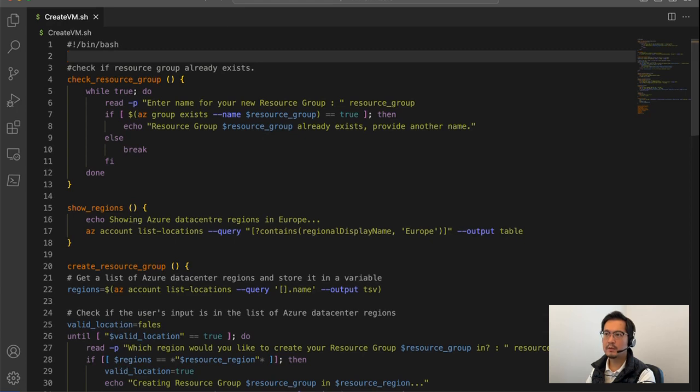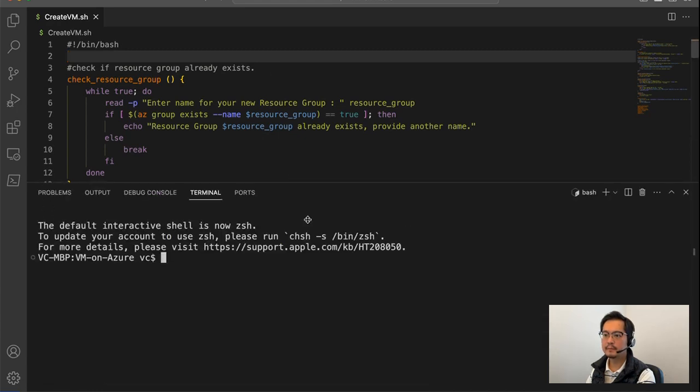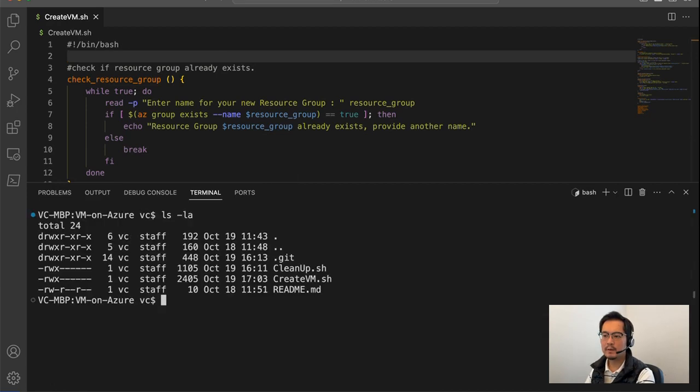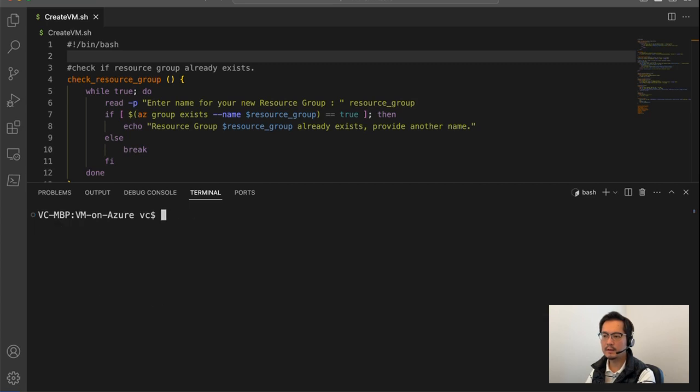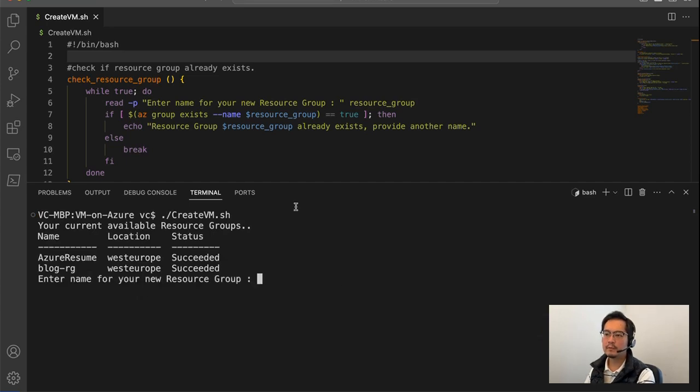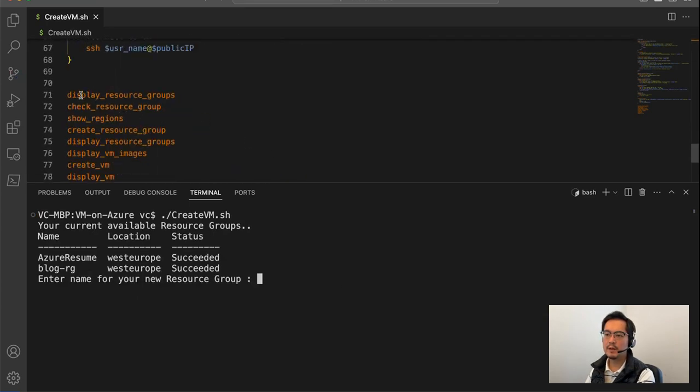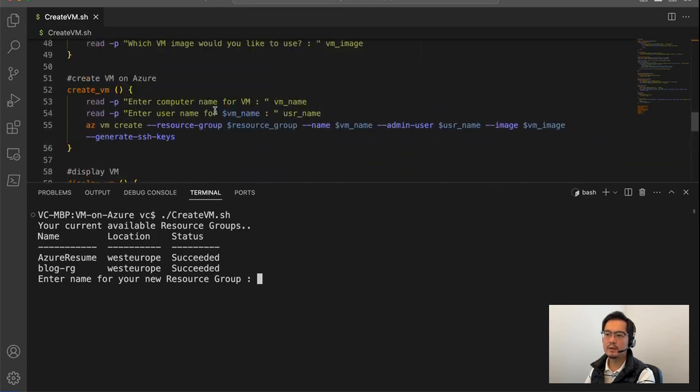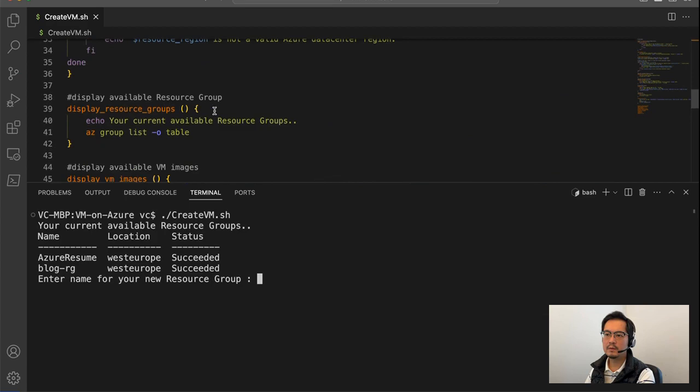So let's start a terminal so we can run the script. I have the script here, and let's run it to see it in action. Now the first function, display resource groups. This is a simple function which just shows you your current available resource groups. And these are my current available resource groups.